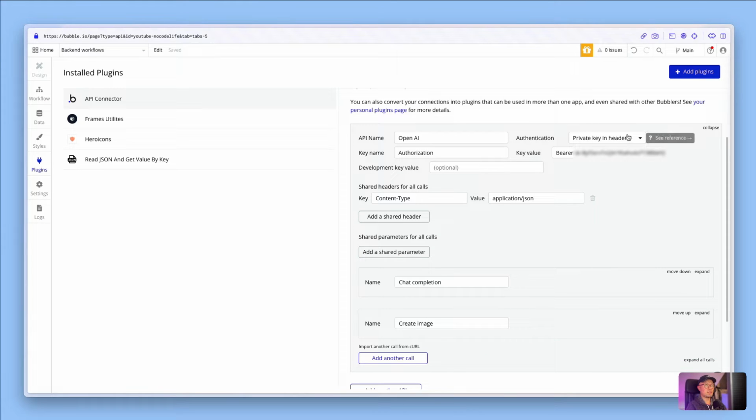I've selected private key and header. Key name is authorization, and the key value is bearer, followed by a space, followed by my OpenAI API key. If you're not sure how to do that, watch one of my other tutorials, as I've got quite a few that talk about how to get it. Essentially you just need to go to platform.openai.com. You need to create an account, and then you should be able to create your API keys. You might need to have a paid account in order to do that. Once you've created an API key, you can just paste it here, making sure you have the word bearer and a space there, because that is the formatting that their API requires.